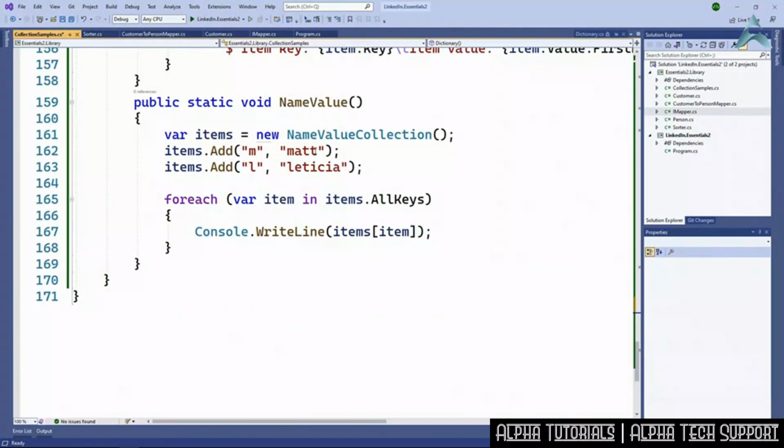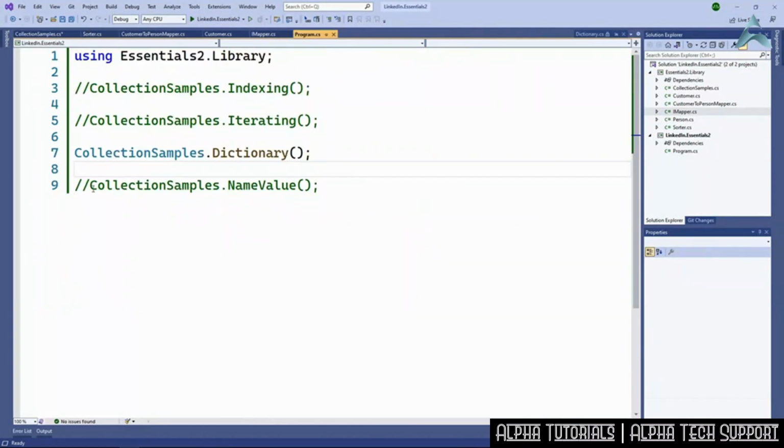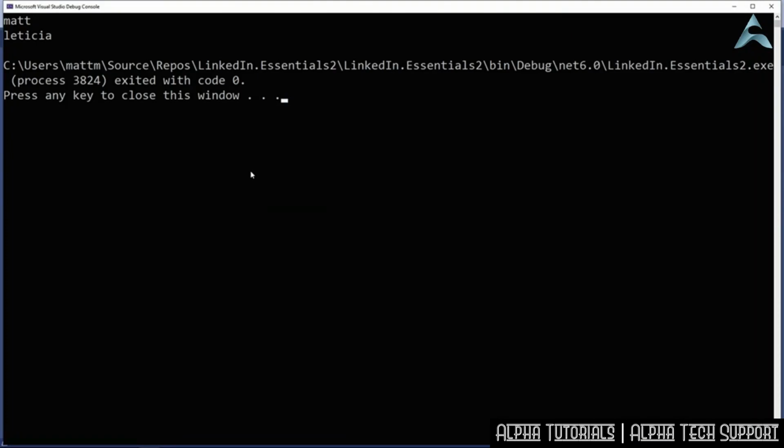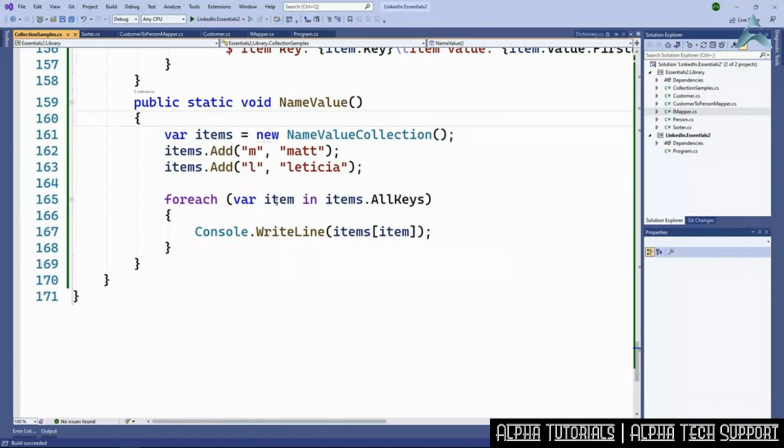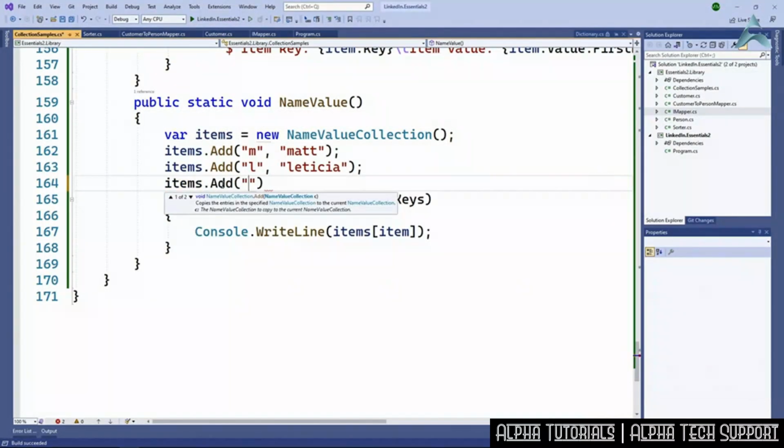And lastly, I just want to quickly go over the name value collection because we have seen how we can use the dictionary with a unique key, but I've also mentioned that the name value collection allows you to use the same key for multiple items. So if I go out to my program CS here, we'll uncomment and we'll comment. So we're going to be running the name values real quickly. We'll see we've got Matt and Letitia. Those are the two that I've added there, but let's say we want to bring Larry back in. So we want to items add, we want to use that same name, L, but now the value is going to be Larry. What's going to happen here?